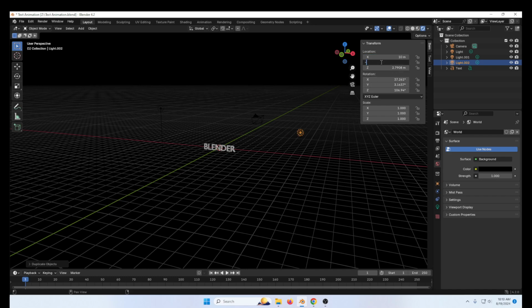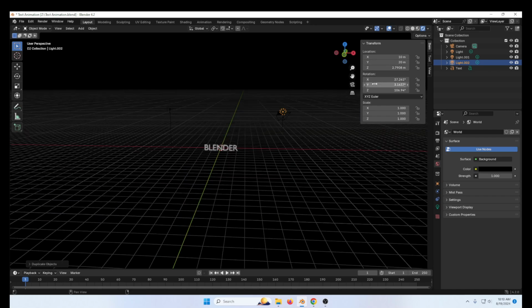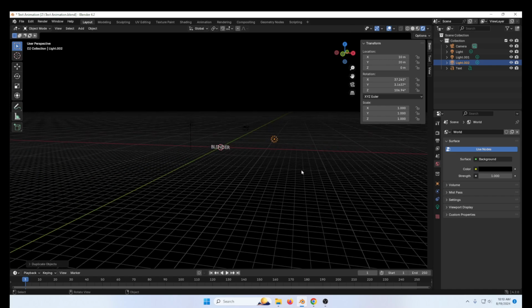Y, we're going to do +20. Z, we're going to make 0. So the numbers again, X is 10, Y is 20, Z is 0. So that puts our third light behind our word.